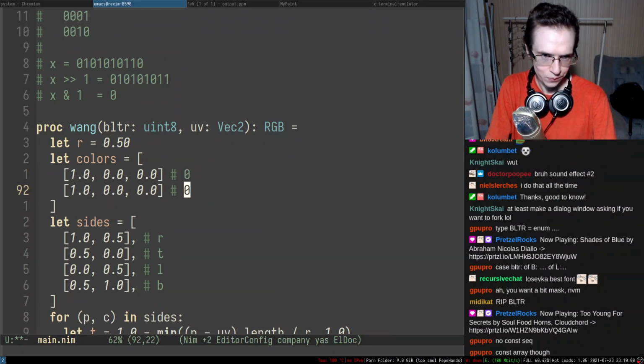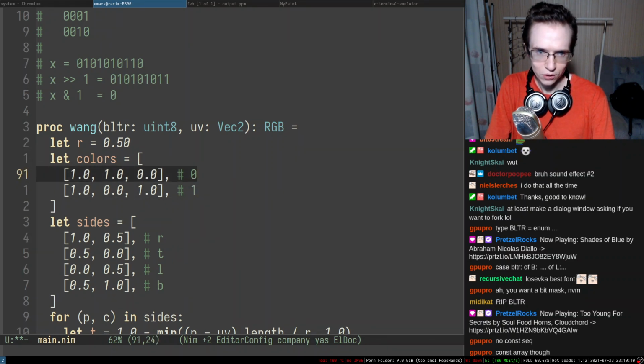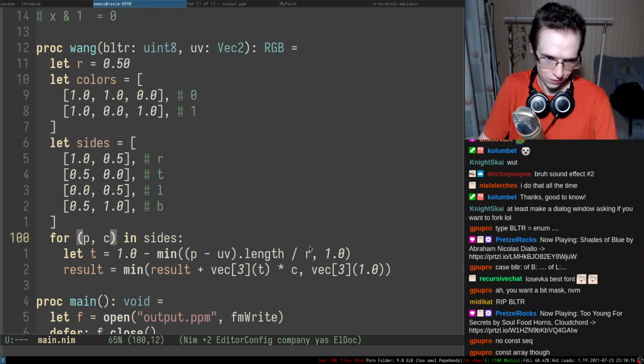So this one is 0. And this one is probably going to be magenta. So this is not yellow, by the way. This is yellow. Magenta is something like this. So this is going to be 1. If your color is 0, this is going to be your color. If your color is 1, this is going to be your color. All right, so we have all of these things that are necessary.